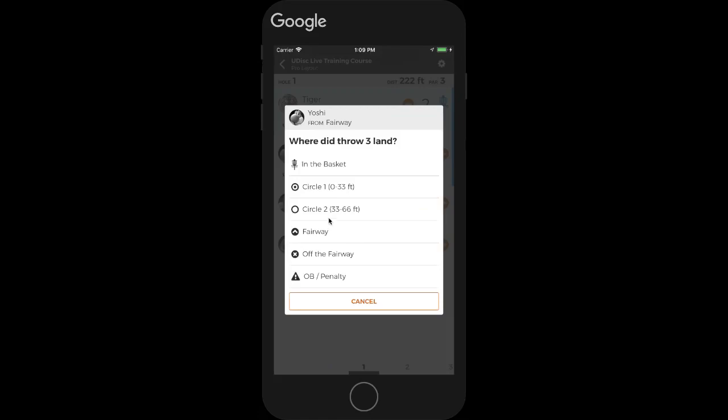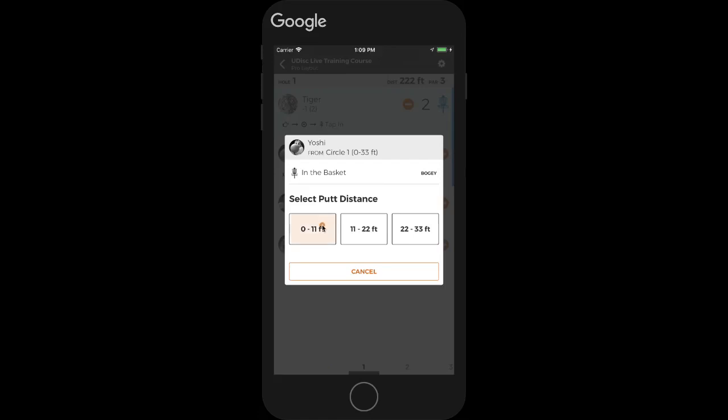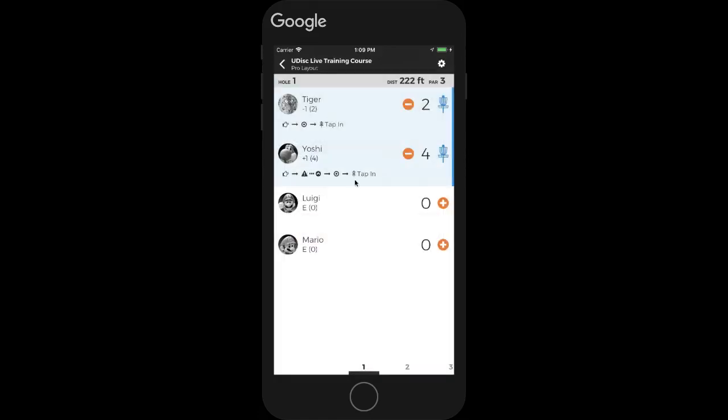And let's say the next shot, he parks it. So he lands in circle 1. And then he makes his putt. So that's a little bit harder example. Let's do kind of a normal example. So let's say that your first shot lands in the fairway. Your second shot, you landed in circle 2. And then let's say you made a long circle 2 putt, okay?